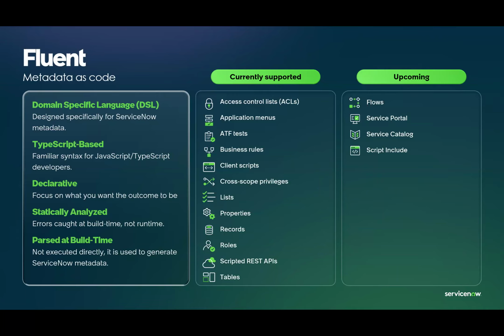And so you see here that we have a large support, definitely the kernel of an application, the data model, business rules, lists and views, all of that is currently supported in Fluent. The thing that I'm most excited about upcoming is flows, and we'll make a forward-looking statement in a second about some other frameworks that are going to be options that I'm very excited about.